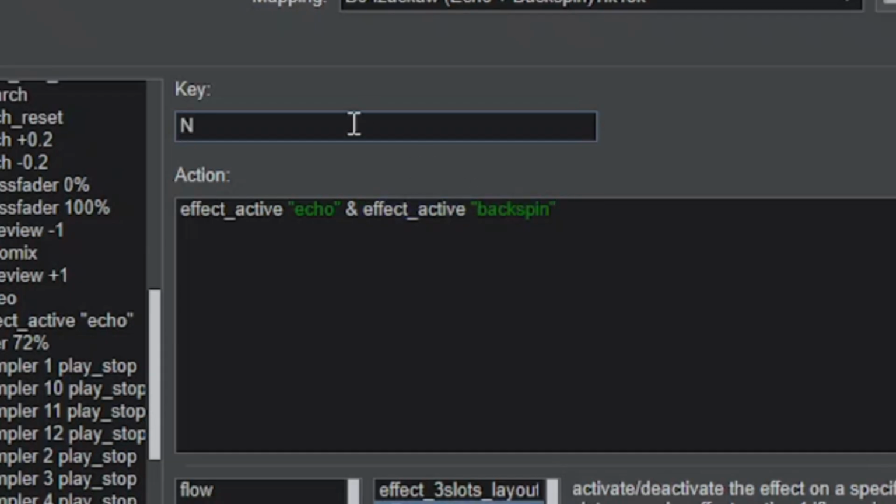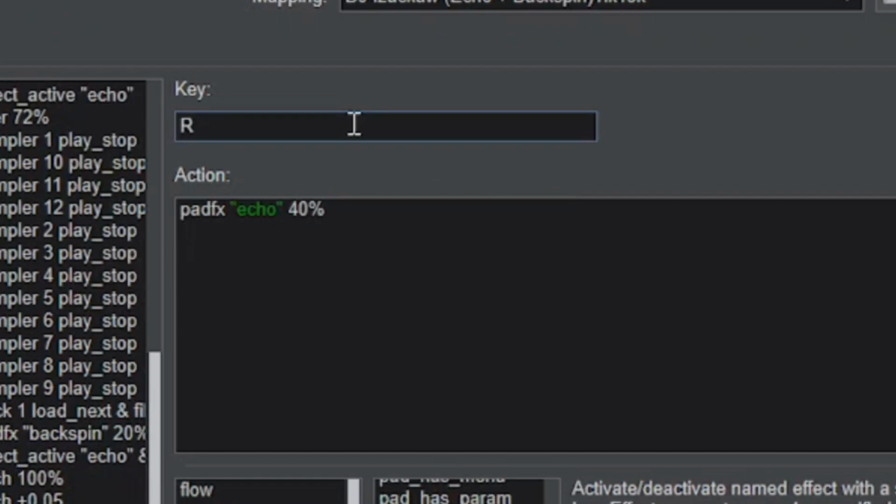Now let's go for the second method, which works mostly with the Virtual DJ 2024 and 2025. Here in the key box, you choose your preferred key. Then in the action box, you type the following script, pad_effects in double quotation echo. After space, then put 40%. Then we move back to the key box for the second key. In action box, type pad_effects in double quotation backspin. After space, then you put 20%.